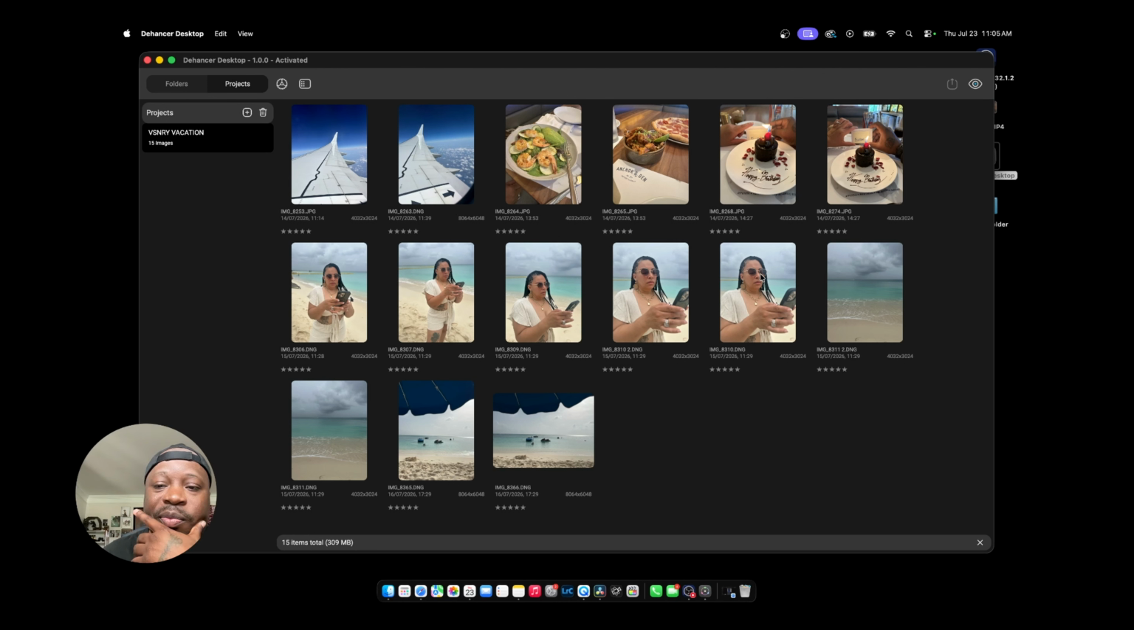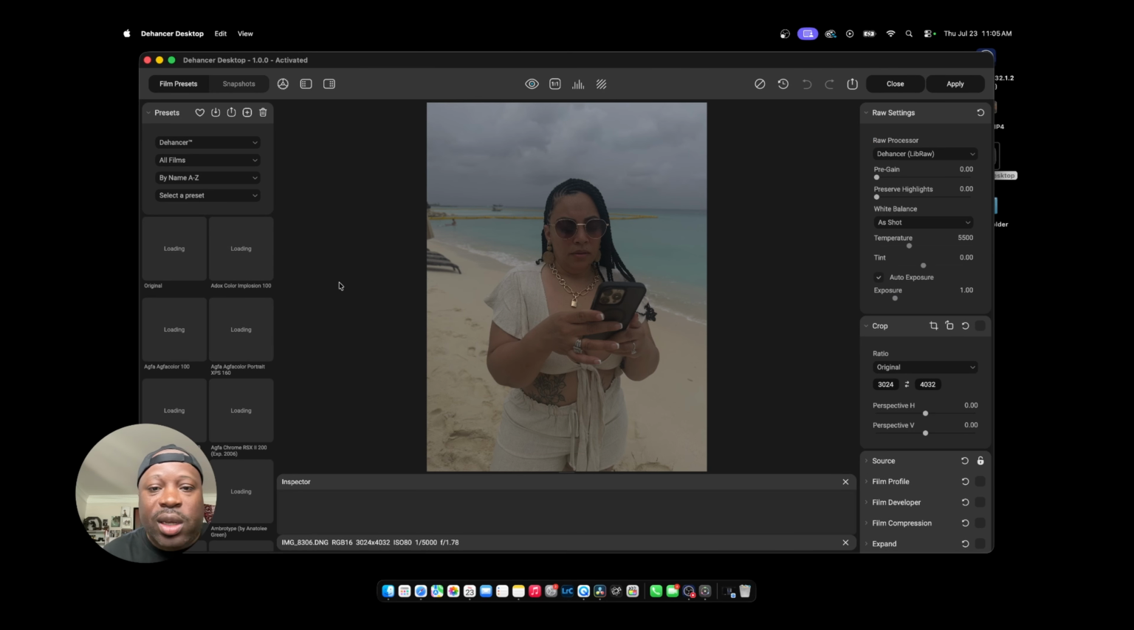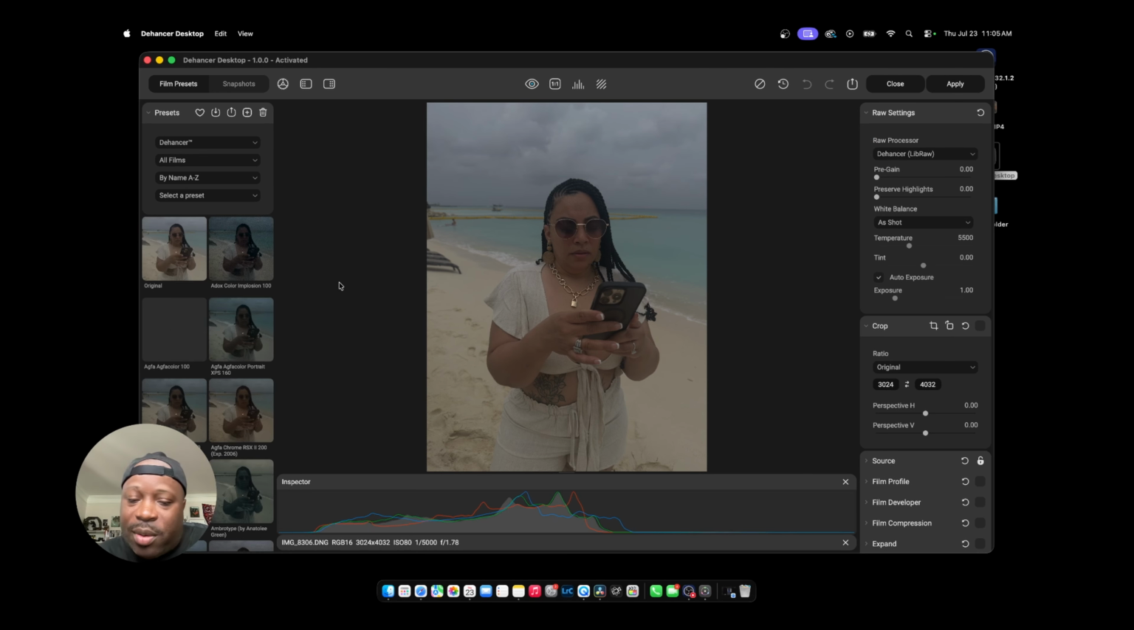Let's do one of my wife. Let's do a close-up on my wife. Let's do this one first. And right, as soon as we double click on it, we import it and we have our interface. Now, right off the bat, you guys can see the inspector window on the bottom and see how well I did taking this photo.